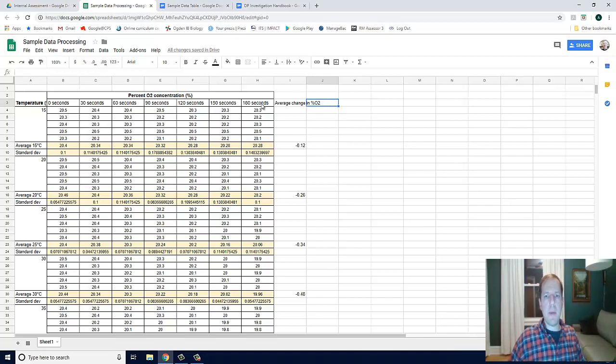Once I have the difference in O2, now that needs to be divided by the amount of time. Now I could divide this by the number of seconds, but I'm going to start getting into very small decimal numbers, which are hard to make comparisons of once there's a lot of decimal places. So what I'm going to do is find the rate of change in O2 concentration over 3 minutes.